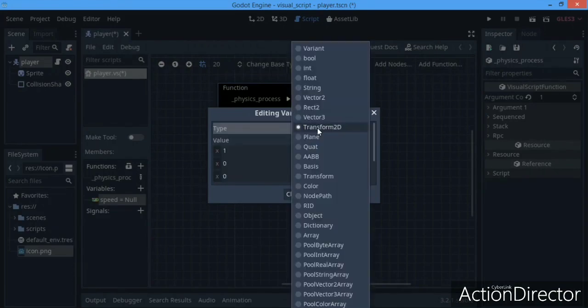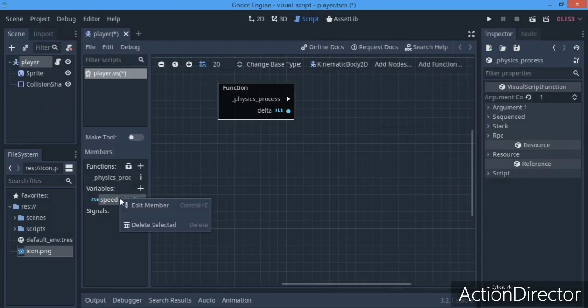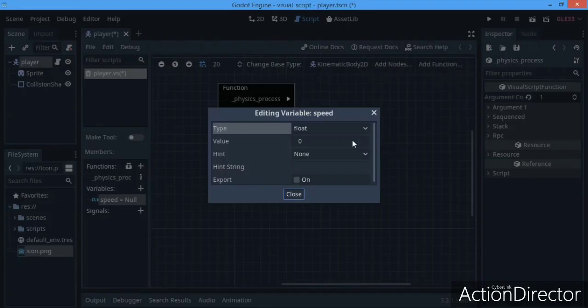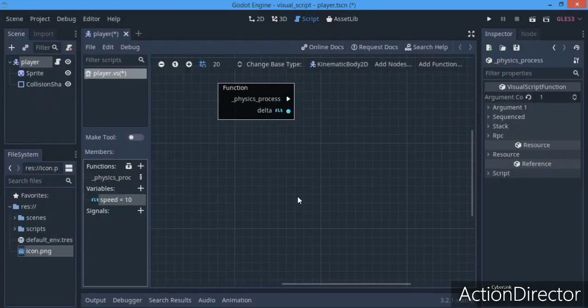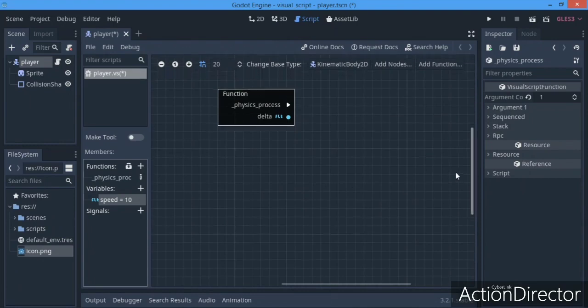And where is it? Yeah, we're going to make it a float. Okay, so edit again. I have some bug with my clicking. Just going to correct that. Yeah, edit member, and we're going to give this a value of 10. Okay, and that should do it. We're going to hit close, and now it's time to actually do some stuff.